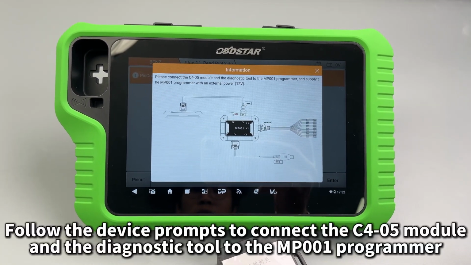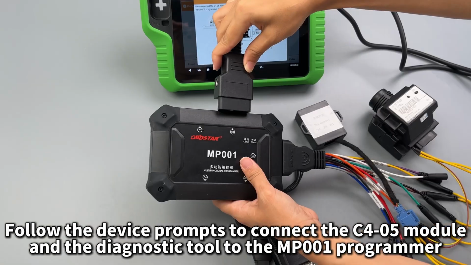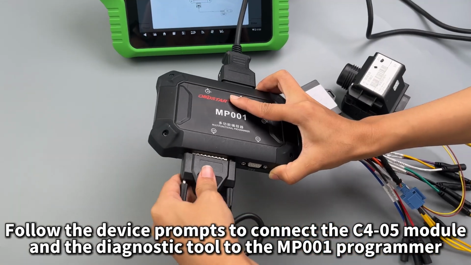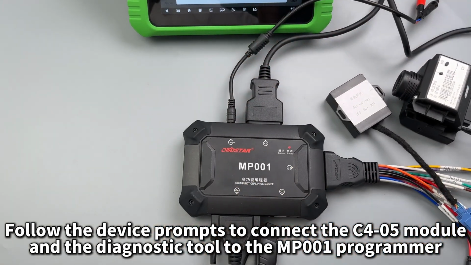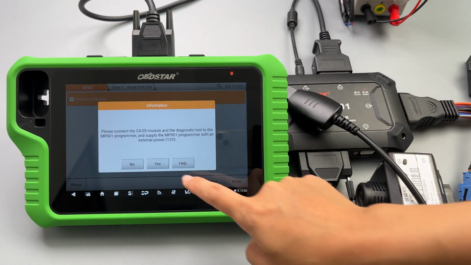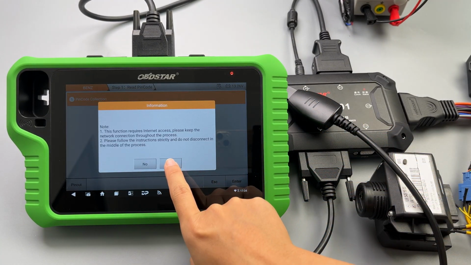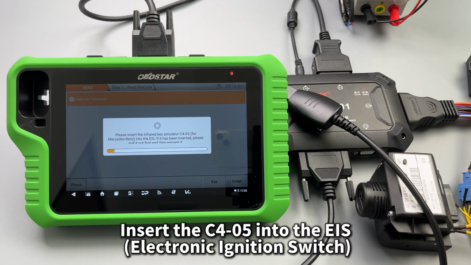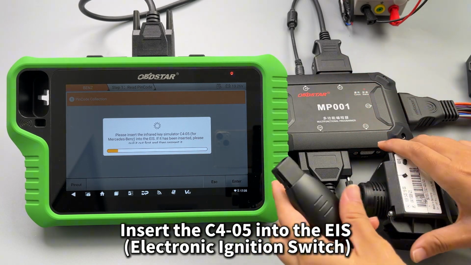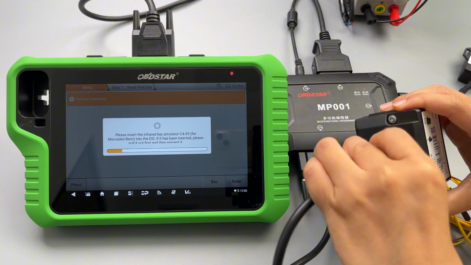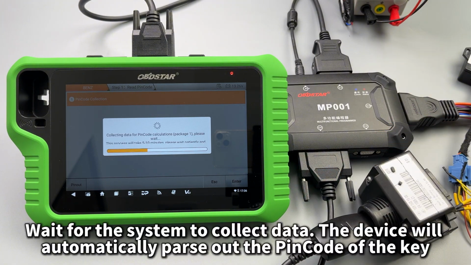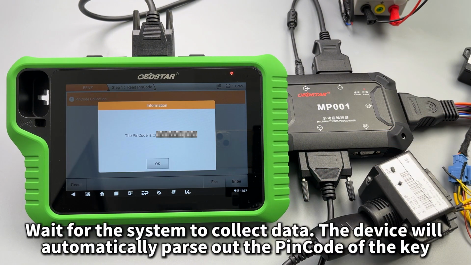Follow the device prompts to connect the C405 module and the diagnostic tool to the MP001 programmer. Insert the C405 into the EIS. Wait for the system to collect data. The device will automatically parse out the PIN code of the key.